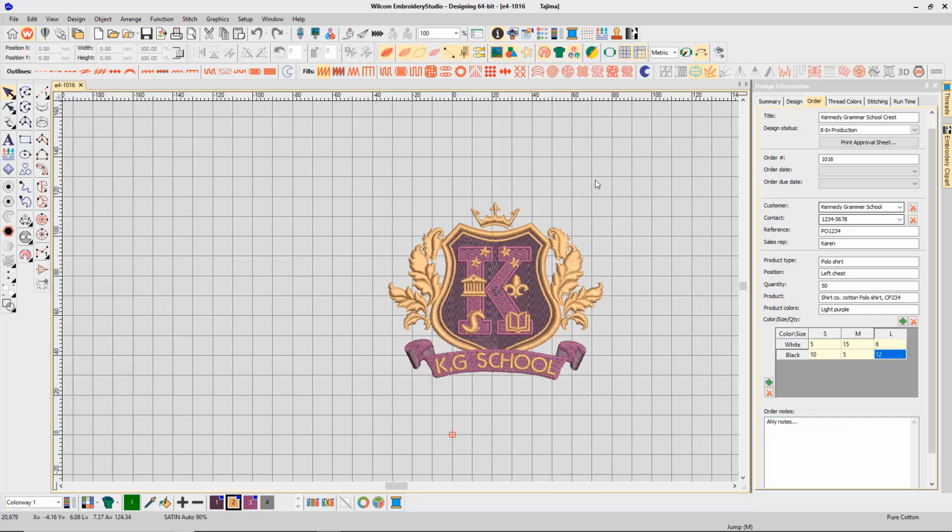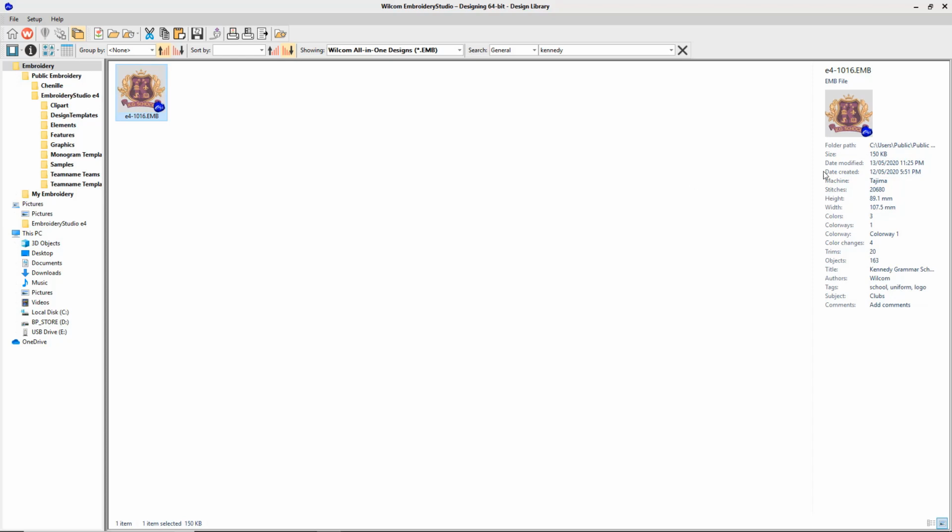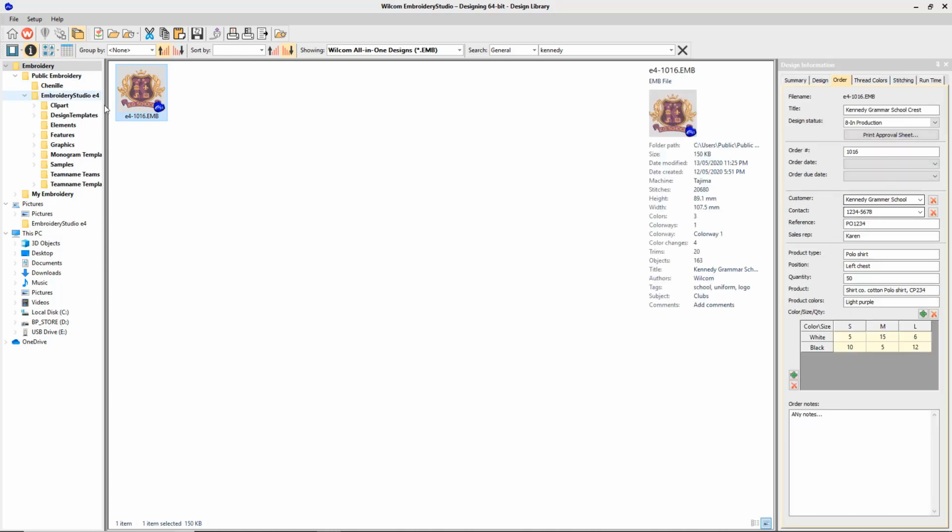Now when I save that away, it's saved back in my folder, and if I go back to Design Library, all that information is easily accessible on my screen. I open up my details pane, and when I select it, I can see the details of the design, or I can open up my information tab and I get the exact same details that I entered before, which is all completely searchable.